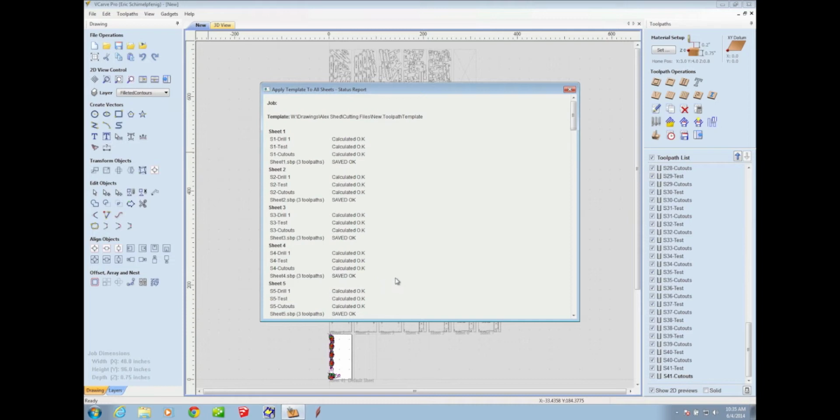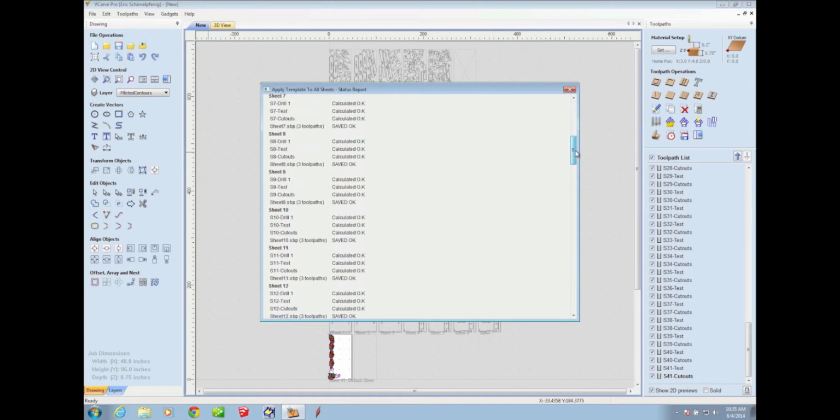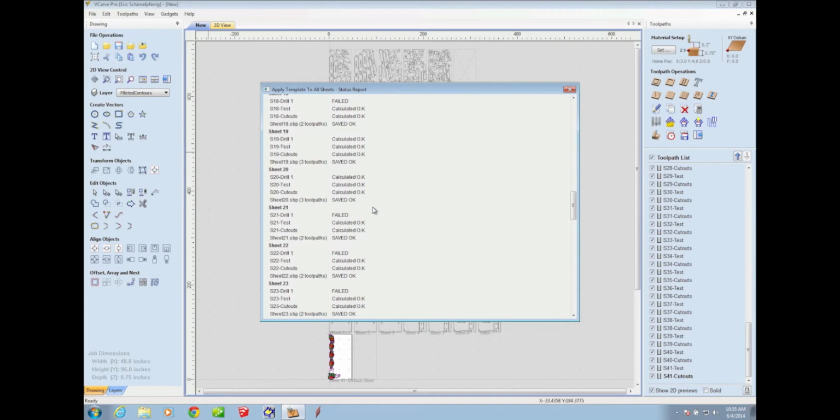So when you're done, you're going to get this list of operations that have happened to each sheet. So sheet one has a drilling toolpath and a text path, and the cutouts, which will actually cut out the parts. And they'll go in that order. So the machine will first drill the holes, it'll mill the text, and then it will actually cut out the part. And if you scroll down through this list, you may see some that say failed. So for example, sheet 21 failed on the drilling toolpath. And all that means is that there are actually no holes on that sheet to drill. So you should definitely double check them, but don't worry if you see the word failed.